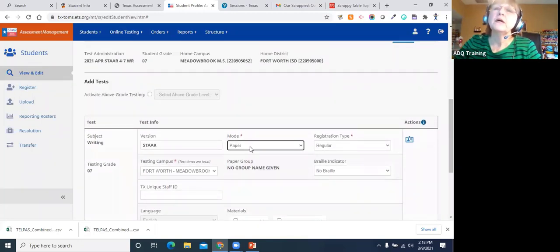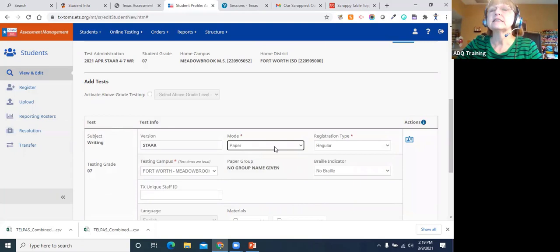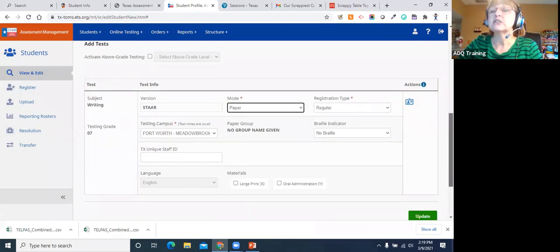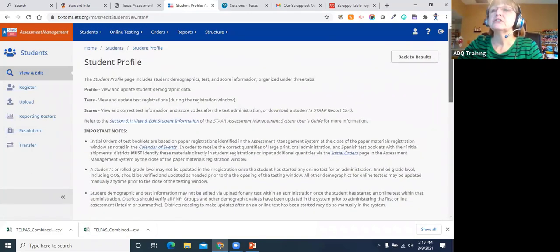Now, one way that you can move students from being in your online list, if you don't want them in your online list, is to move them from online to paper, and that way you won't see them in your online list. And I'll show you your online list in just a minute. Okay, so that's how we change a student's testing history.